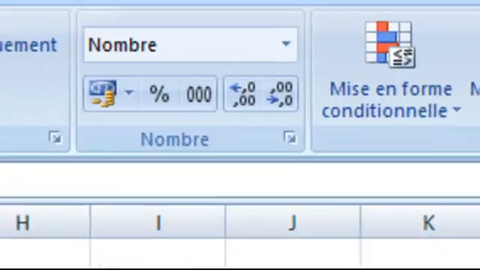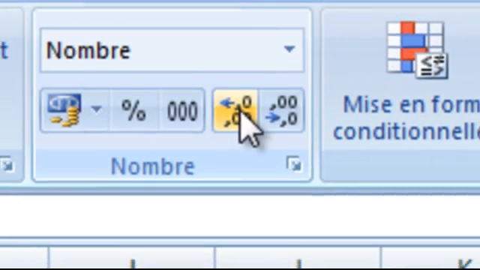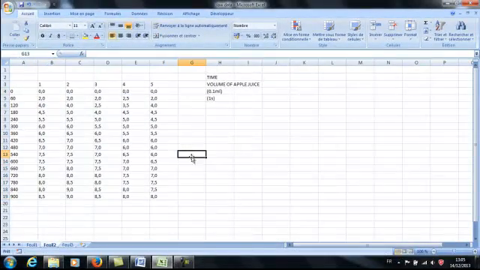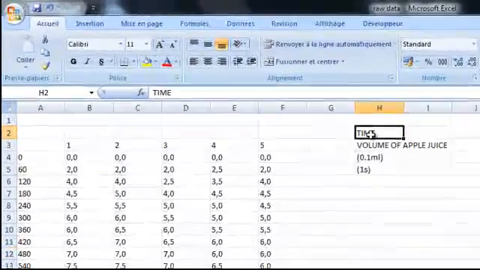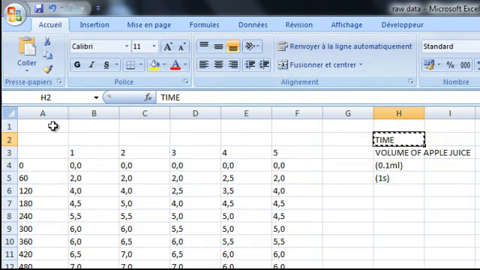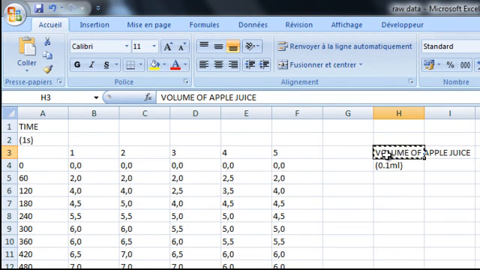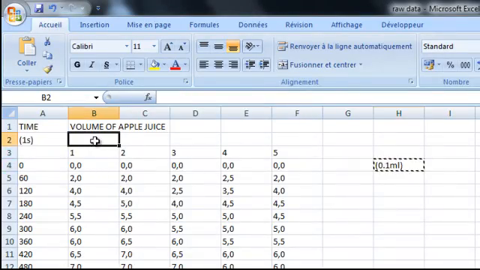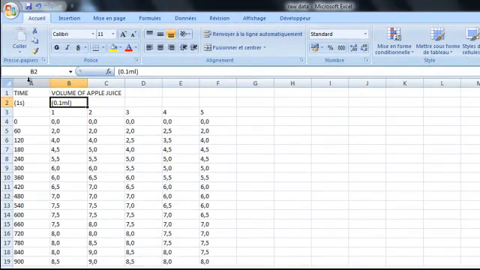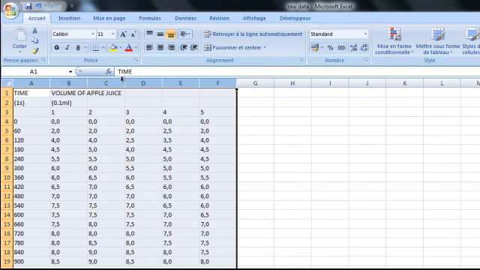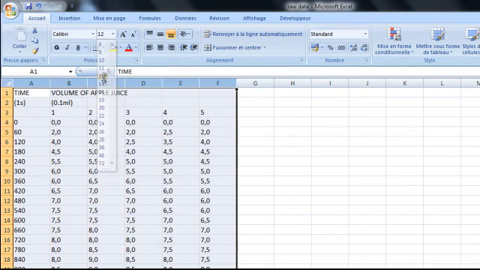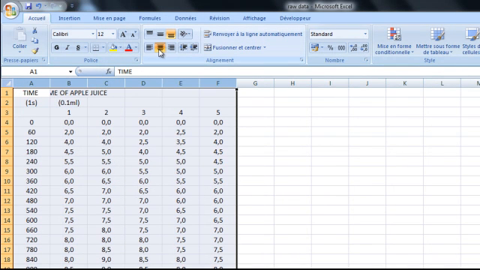So just select all the values and simply add a decimal. Now it's good. This doesn't look really good, so I'm going to add a heading for the time. It's the first column with the uncertainty for the time, which is 1 second. I have the heading for the volume of apple juice produced and the uncertainty that I put here. If I select all the values here, the font size is too small, so always use a minimum of 12 for the font size. I will center all the values.